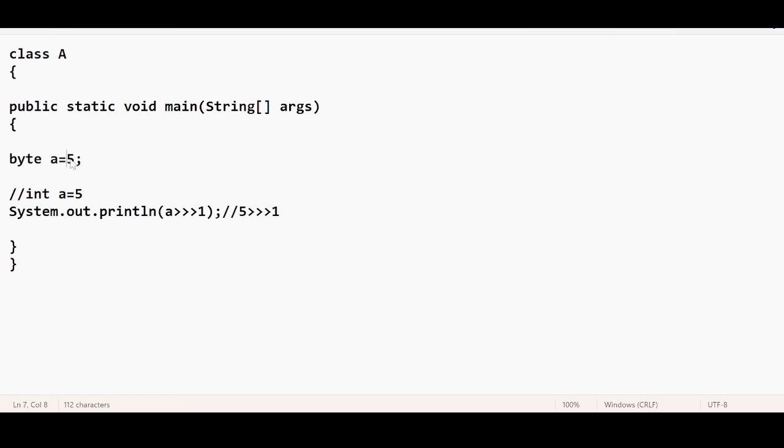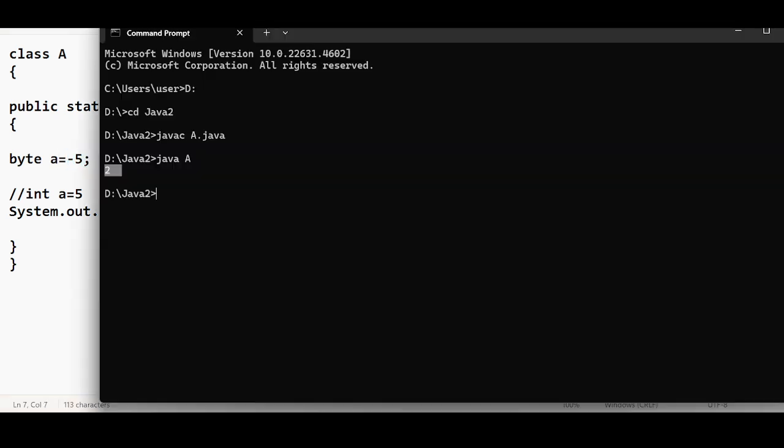Till now, we have been dealing with positive numbers, but I want to change this to a negative number. Now I am making A as -5. -5 is the value getting assigned to A. If I try to compile and execute this, you will see a lot of difference in the output. See, you are getting a very big number.